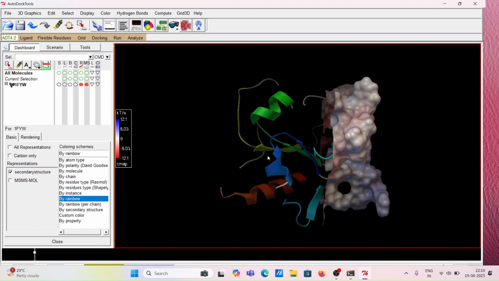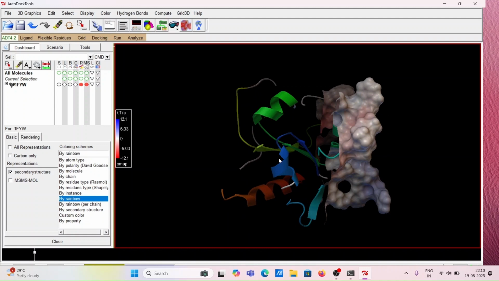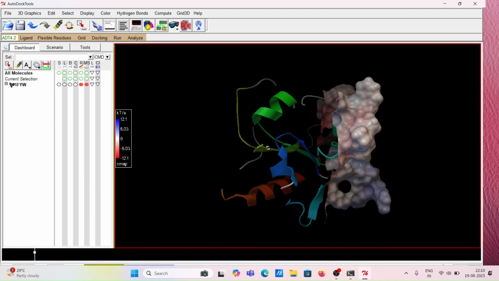Actually, this rainbow looks even good. So I will just go with that for now and click on close.